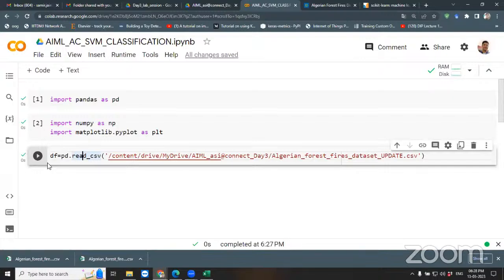Have you done this from your side? If so, please write CSV, or you can write df, to check that the CSV has been transferred to this df data frame. Thank you so much. I think many of you have done this. Good.